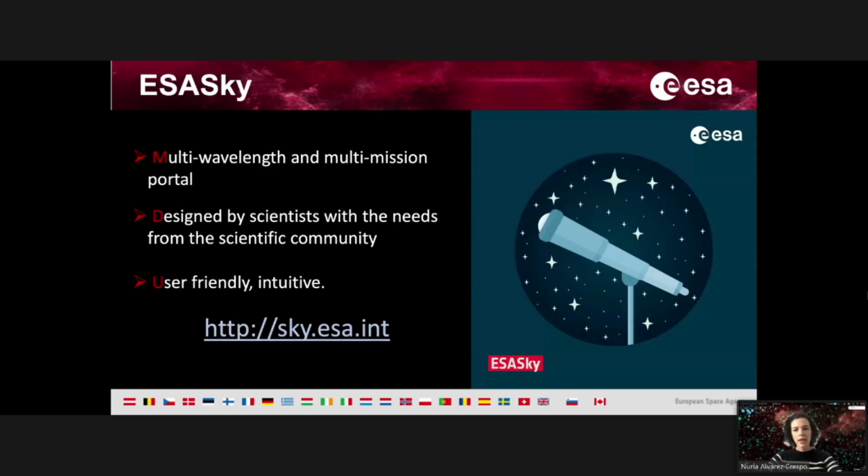So ESA Sky is a multi-wavelength and multi-mission portal, and we have data from a dozen space missions from the archives of ESA, NASA, and JAXA in all wavelengths, from the radio waves to the gamma rays. It gives astronomers an easy way to access high-quality scientific data from a computer, tablet, or mobile phone in an interactive and user-friendly platform. It is designed by scientists with the needs of the scientific community, and it's continuously evolving with the addition of new data and new features requested through feedback given by scientists.